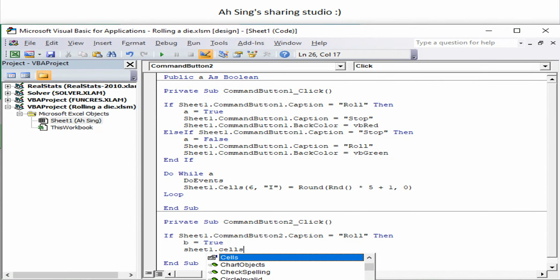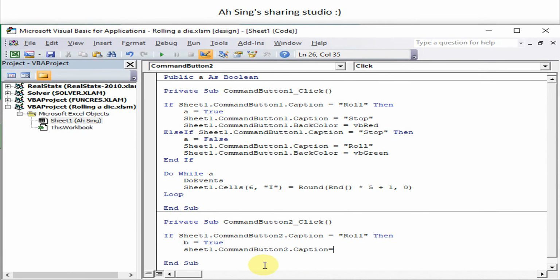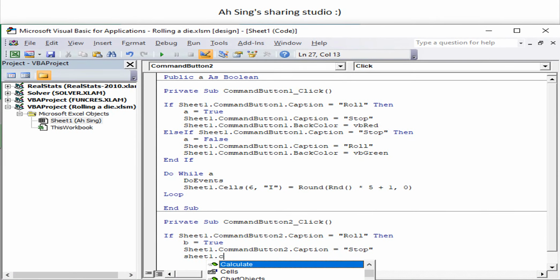Sheet1 dot cells dot command button. We change the command button caption to the word stop. If let's say we would like to change the color, we can also change here. Command button number 2 dot the back color. We can change to VB blue.